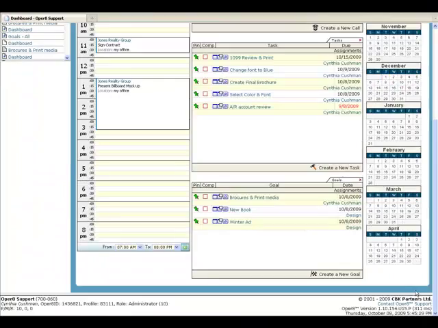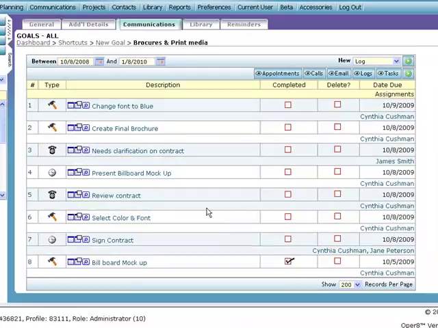The final tab is the Goal tab. Goals are a way to group action for a small or short-term objective that will create the need for multiple calls, tasks, and appointments.